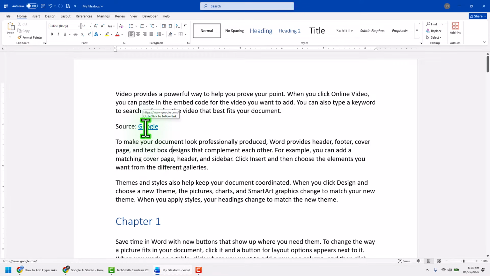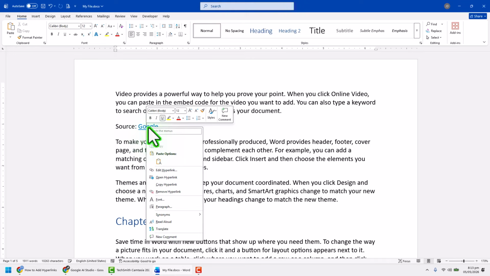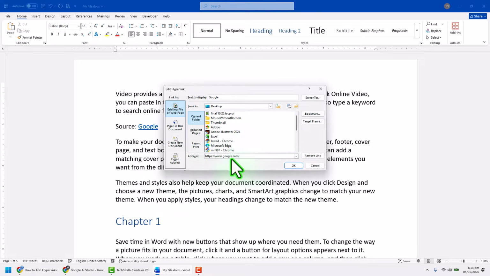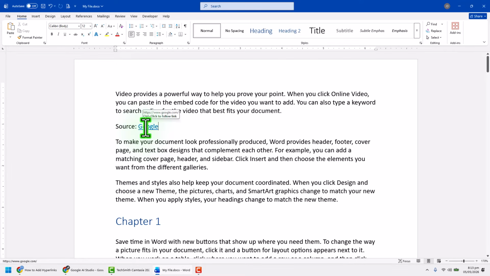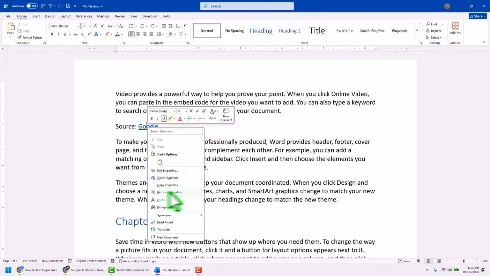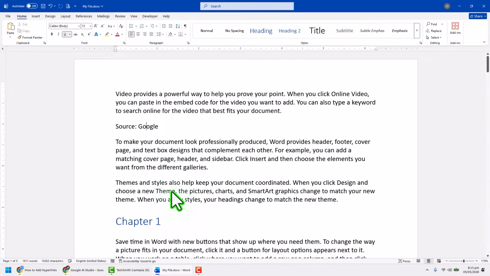If you ever want to change the website link, simply right-click the hyperlinked text and select Edit Hyperlink. Enter the new website address and click OK. If you want to remove the link completely, right-click and choose Remove Hyperlink. The text will return to normal.